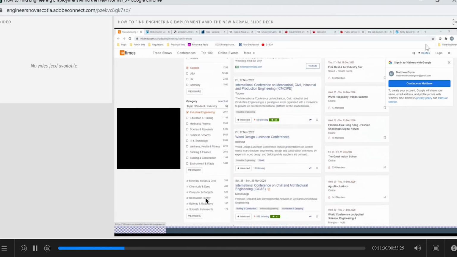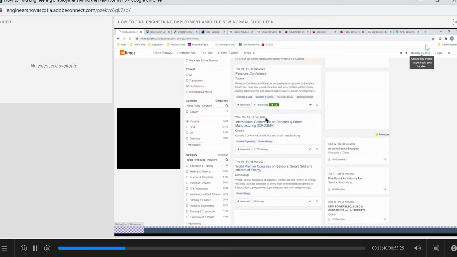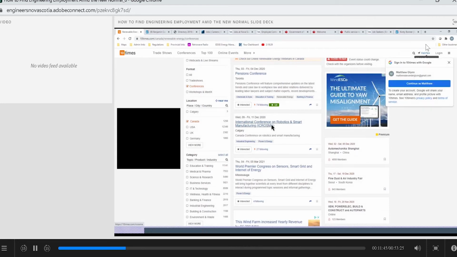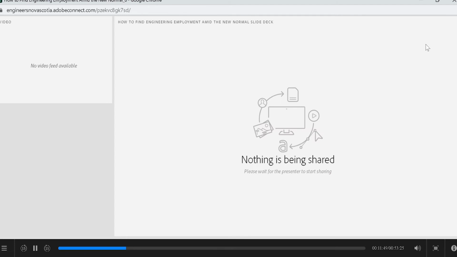And then you can go to different types of conferences, like hashtag renewable energy, and see what's going on there. Oh, there's a robotics and smart manufacturing conference going on in a couple of weeks. There's just tons of stuff going on. And so it's a great site to check out to grow your knowledge and grow your network.